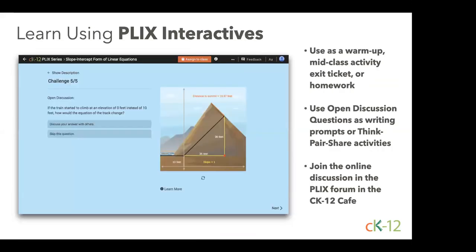All right, learn using Plix interactives. If you haven't had a look yet at these, go to ck12.org/plix. You can also access them through the Explore menu on the homepage. These are beautiful interactives. Our founder Nehru wanted a whiteboard to come alive. Imagine if a whiteboard moved and the diagrams could be manipulated. And that's exactly what these are.